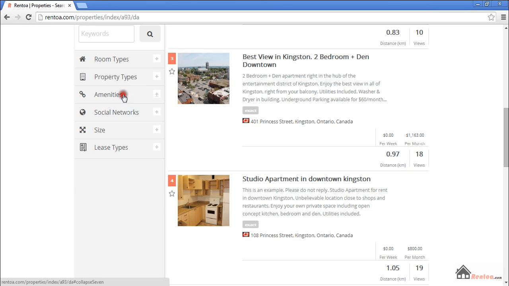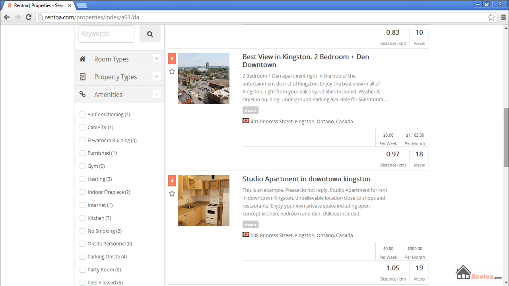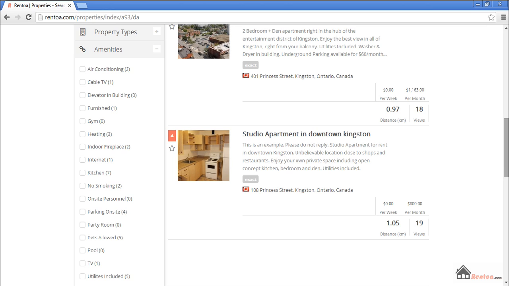Over here, you have the amenities tab. So if I click on this, I can see all the amenities I can search by. So if I needed a place with a parking spot, I would click this, and it'll display only the places that have parking on site. If I wanted a place that allowed me to have pets, I would click here, pets allowed.